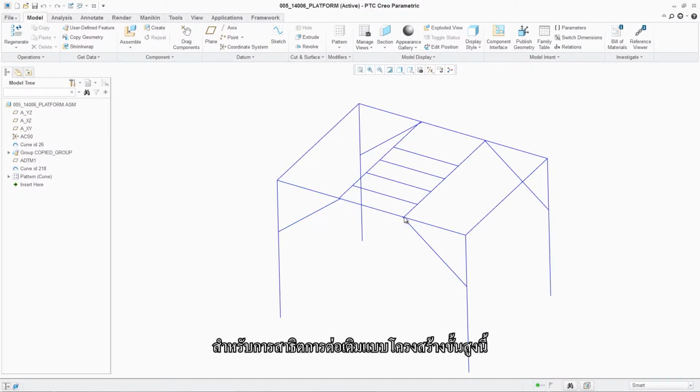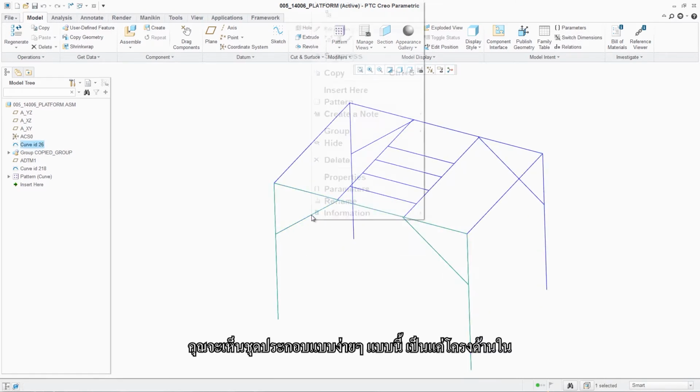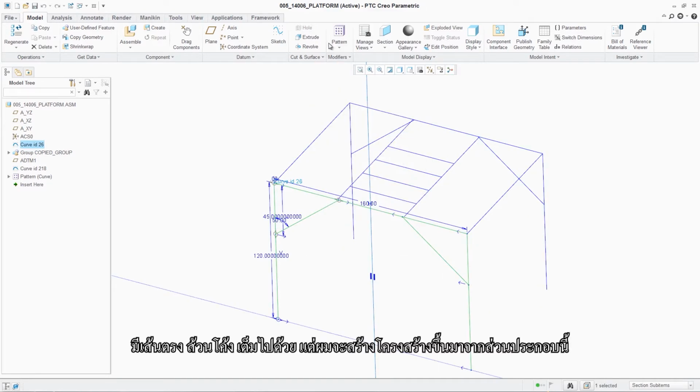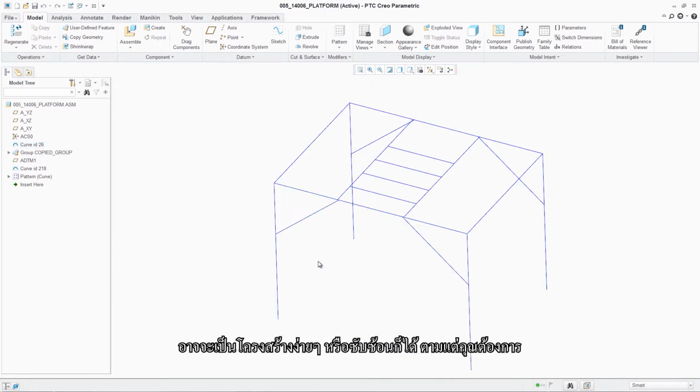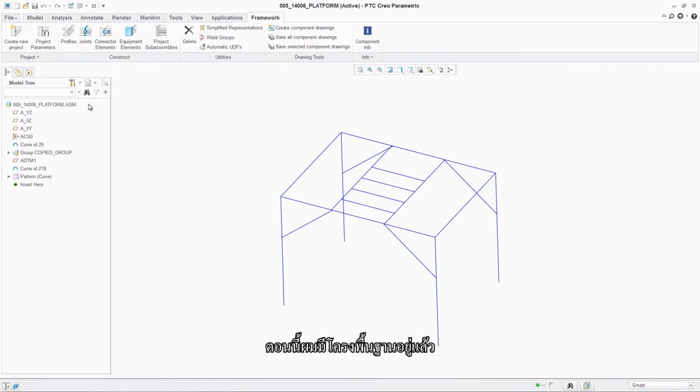For this demonstration of Advanced Framework Extension, you can see I have a very simple assembly and just a skeleton, a bunch of lines and curves that define the structure I'm going to build. It can be as simple or as complex as you need. Here I've got my basic platform laid out.